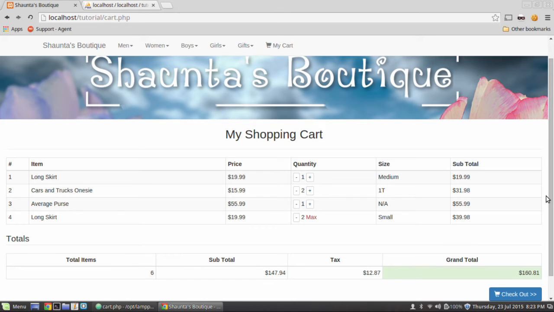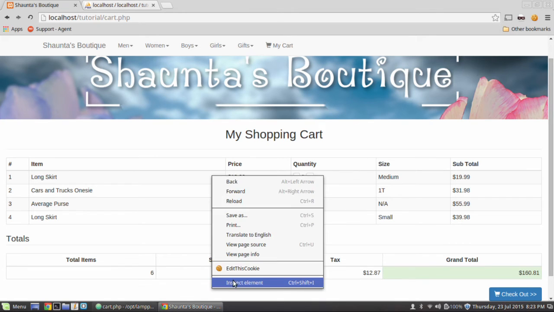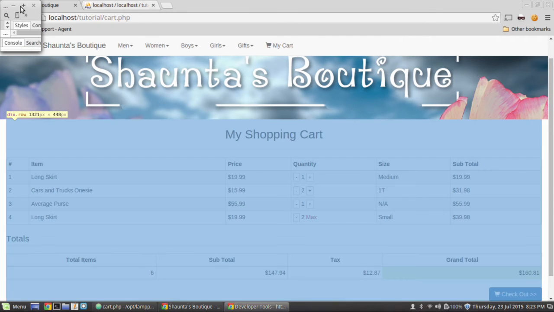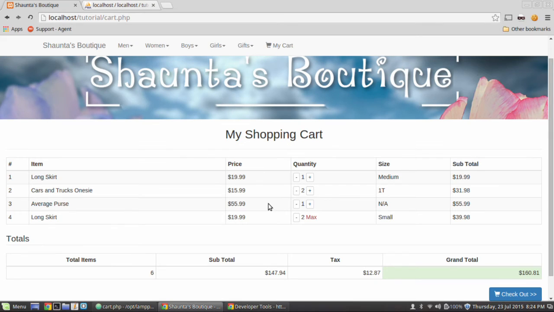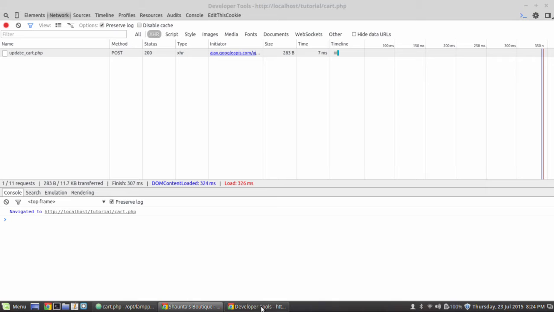So the next thing that we have to do is actually run this. If I just hit minus now, it refreshes the page, but it doesn't do anything, and that's just because our parser's not running. But let's go ahead and inspect the element here. I'm going to go to network, hit preserve log, and let's click on one of these, and we can check this because now we have this update cart PHP in our network for XHR.